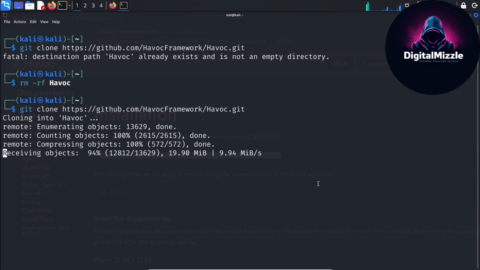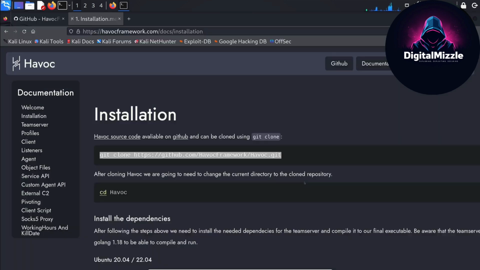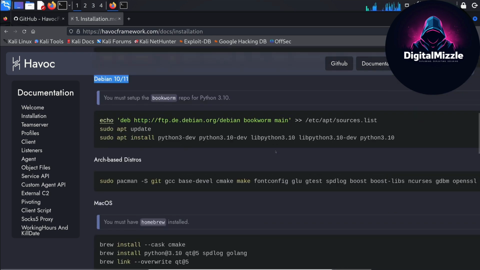So you can see right here, we're receiving the objects. We are looking at the download in a couple of seconds. And once we're done with that, all we got to do is hit over into havoc. So we just follow the documentation on the instructions. So install the dependencies. So right over here, we have the following. We have Kali and other Debian-based distros only, or if you're on Ubuntu, or if you're on Debian 10/11 and so on, you just follow the instructions right here. And same thing, you can also do the same for macOS and Arch-based distros.